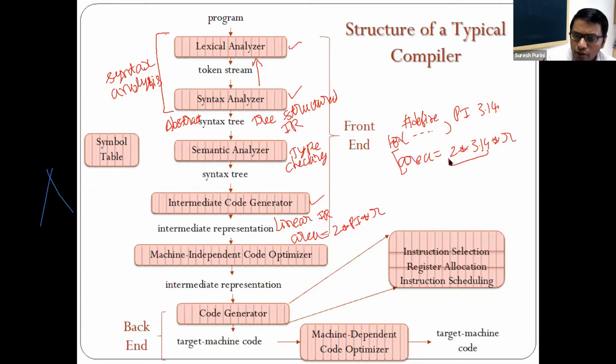So what the compiler can do is a transformation called constant folding. It can do constant folding, and then change this statement into area is equal to 6.28 times r, where this 2 times 3.14 is computed at compile time itself, as against issuing an instruction at runtime to compute 2 times 3.14. And this optimization is completely independent of the machine. No matter what the target machine is, you can do this optimization. So these kinds of optimizations the machine independent code optimizer module will do, and then it again generates an intermediate representation, and the new intermediate representation is an optimized form of the IR.